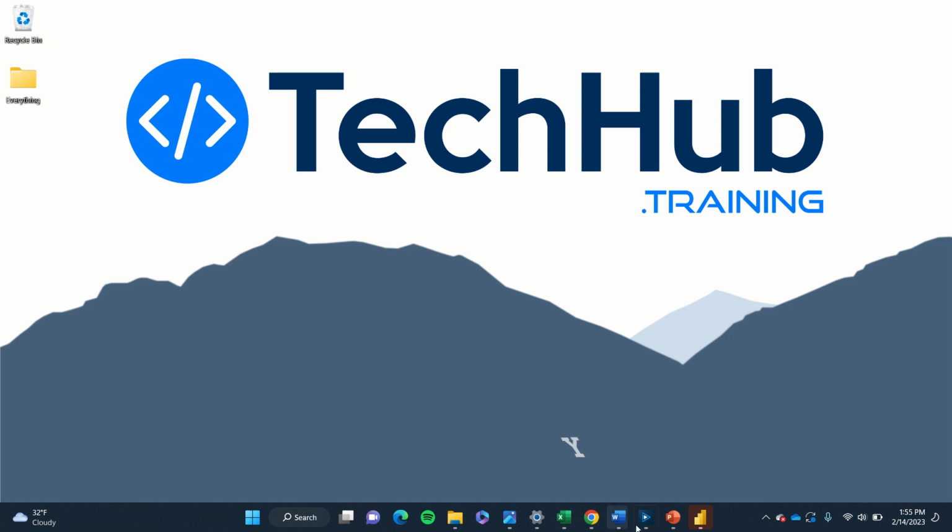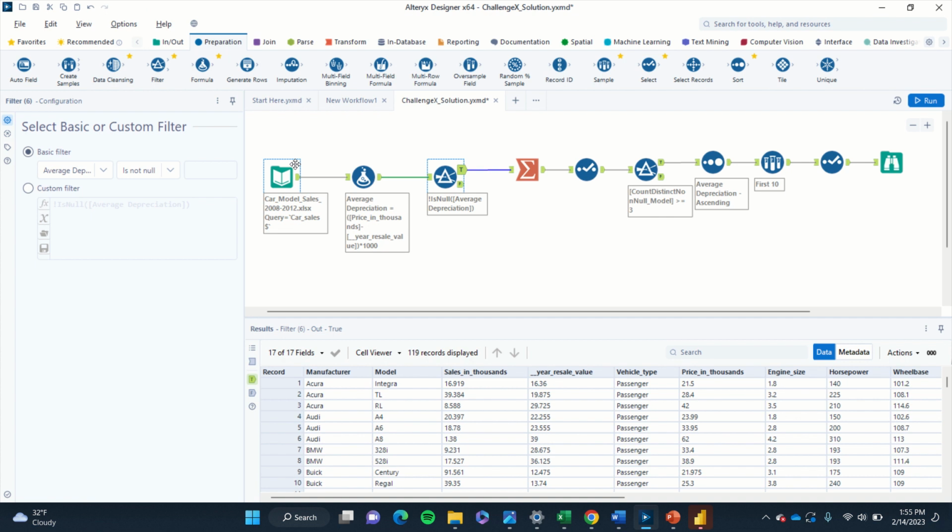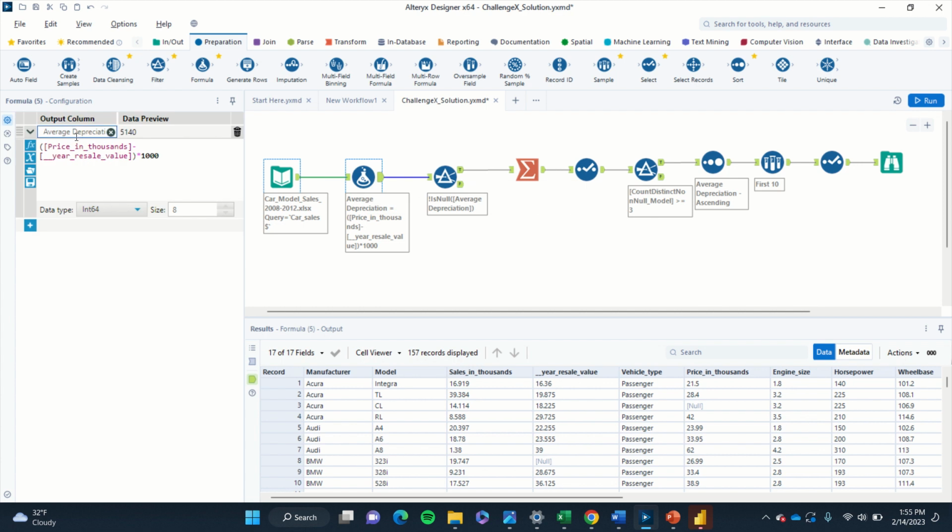Excited to walk you guys through what I did to solve this problem. In short, we are trying to focus in on manufacturers whose cars have the least average depreciation. So first thing we do is make a formula with a new output column for average depreciation. We take the price in thousands, subtract the year resale value, and multiply it by 1,000 to just give us the number in regular dollar units.